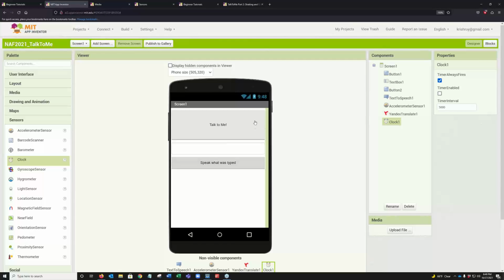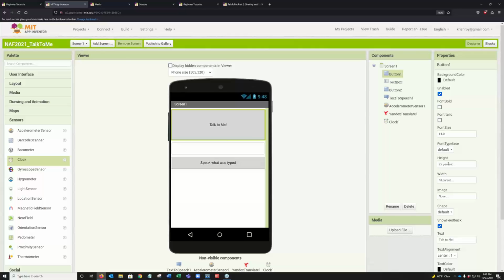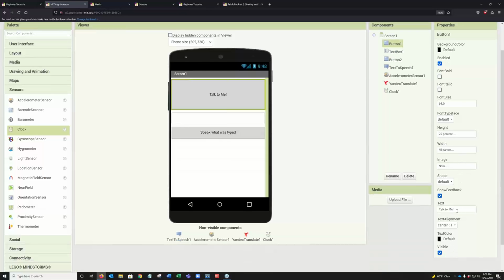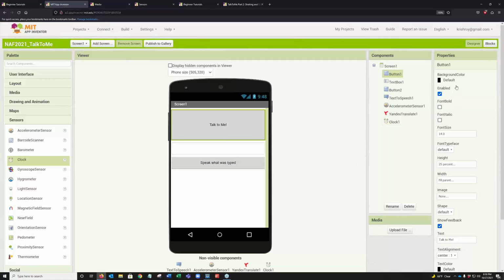first I started by adding a button, and I changed the height property to 25%, meaning it's going to occupy the top quarter of the screen. I changed the width property to fill parent, and I changed the text property to talk to me. So that was the top button. And I was clicking that. It was just verbalizing whatever we asked it to say. So that was the first.